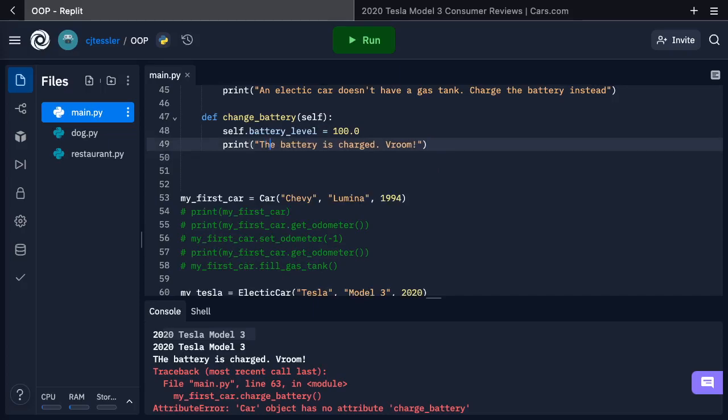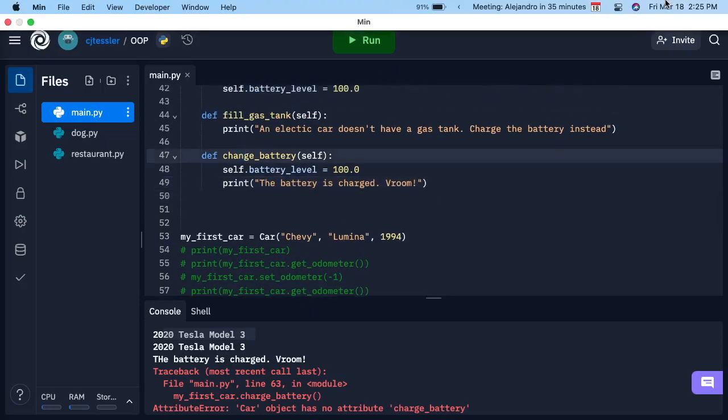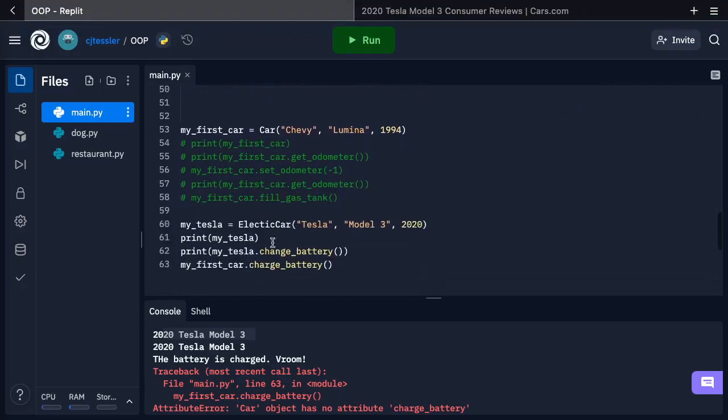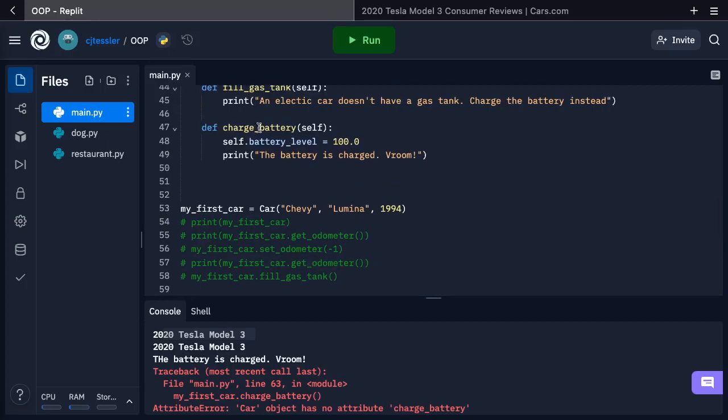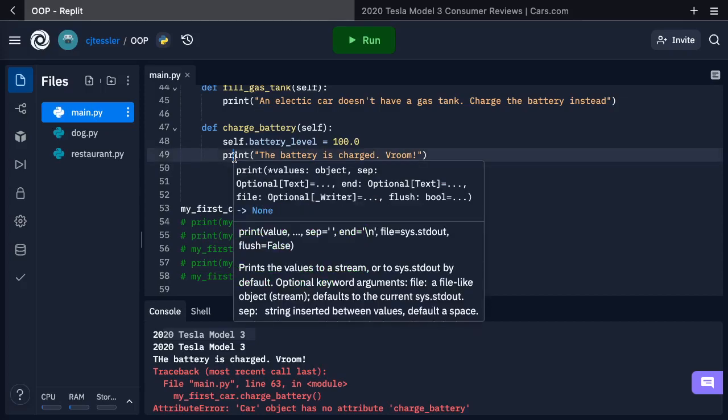I meant to call this charge battery. My typing is terrible today, but that's okay. So what I would probably do right here is just print the action and return none, because what is this method supposed to do? It's supposed to set the battery level to 100%. I honestly just put this here to tell us what's happening.